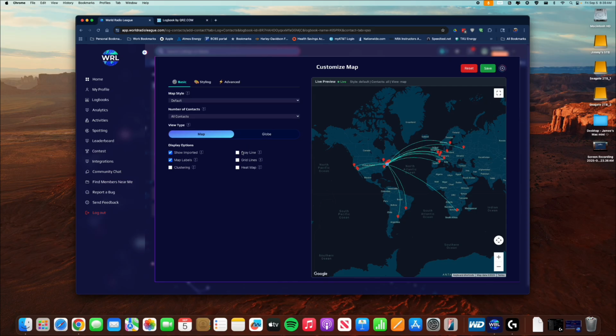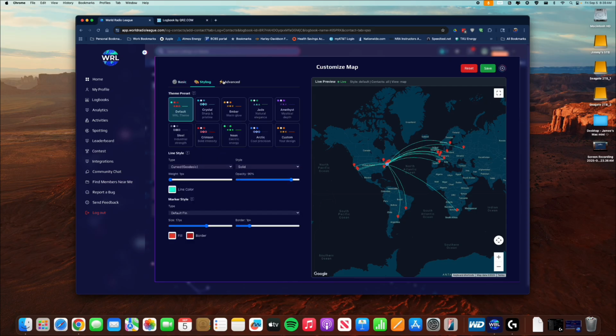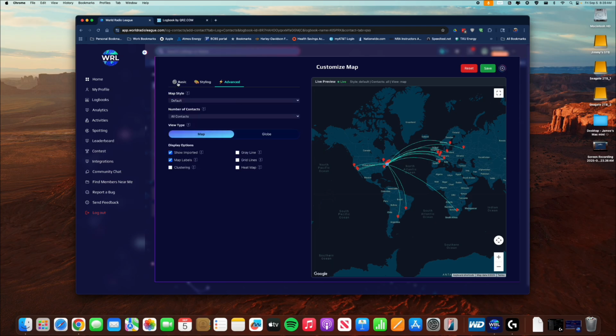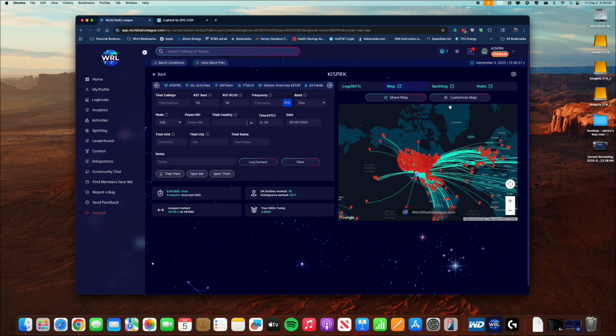So you can tell it, you can show a gray line. You can do a whole bunch of stuff here in your styling and whatnot and how you do it. So play around with that. I'm not going to get into those details, but you can do that with the map.